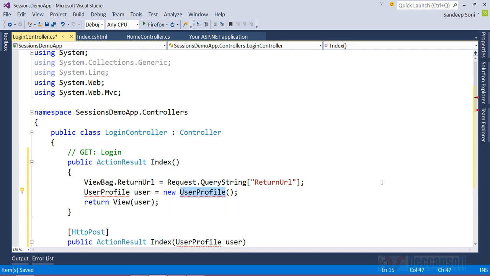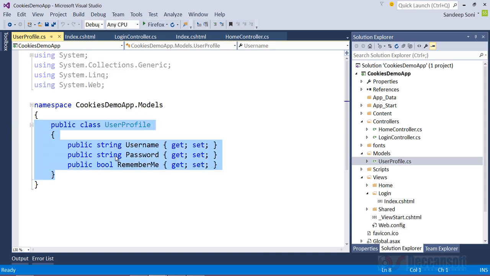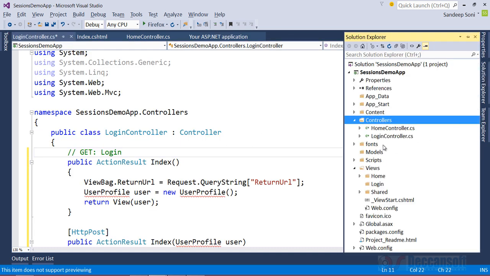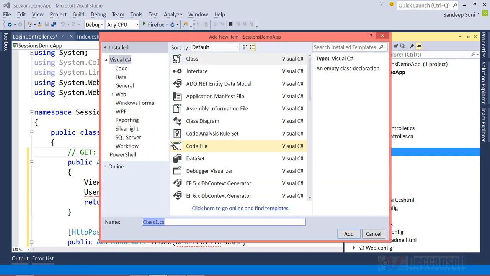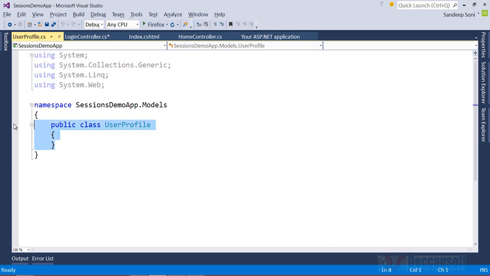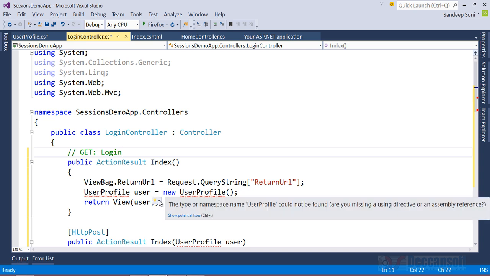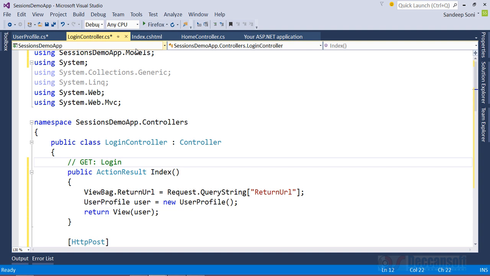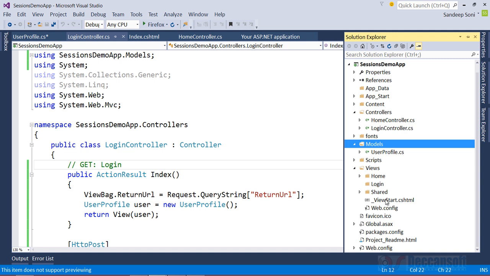Then we used the user profile class. So let us copy that also from the model, user profile. So in the models folder of the session project, I'll create a class by the name user profile and paste it here. Of course, user profile falls under the models namespace, which we have to use on top. Models.